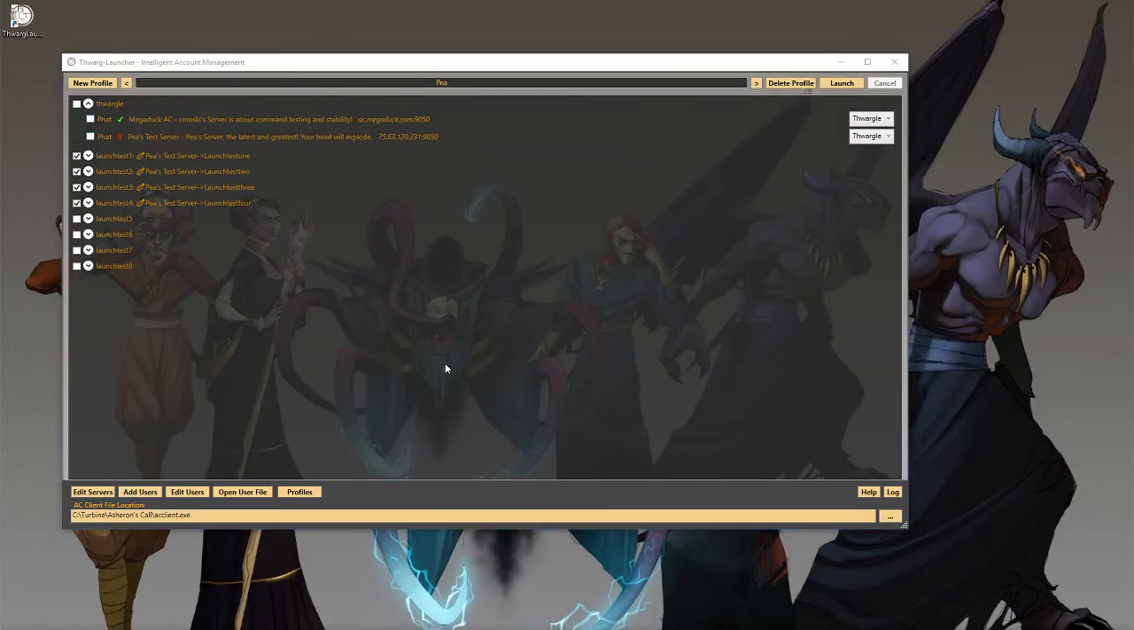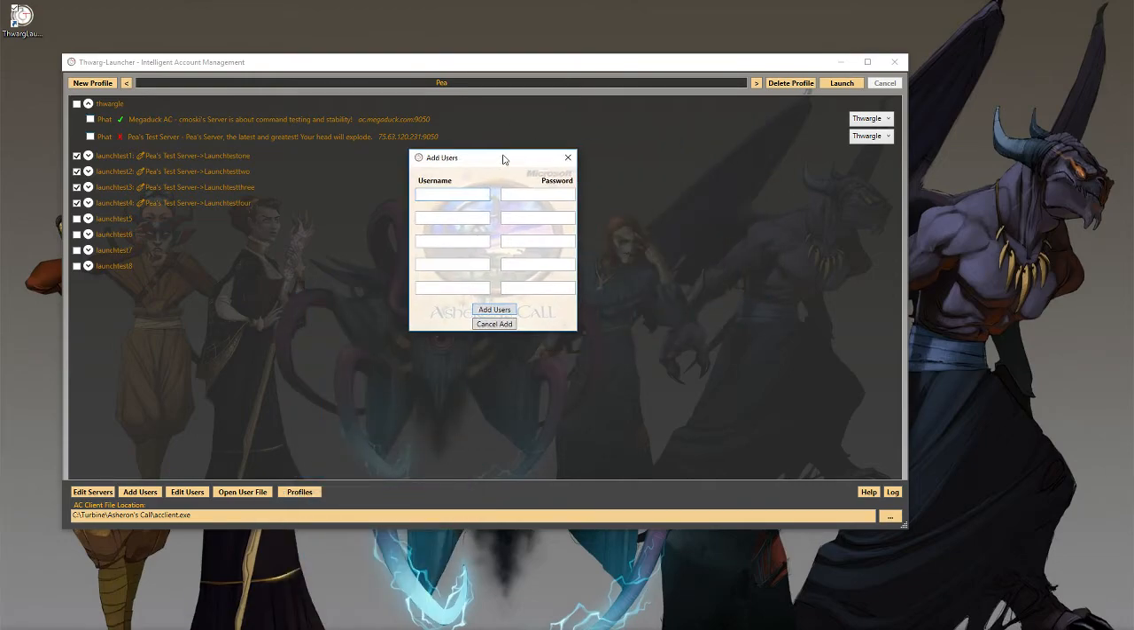Add users is just like you'd think it would be. Open up on my other monitor, sorry. Drag it in here for you. So add users is just like you'd think. So the first time you come in, if you don't have any accounts here, this is where you add a new account.